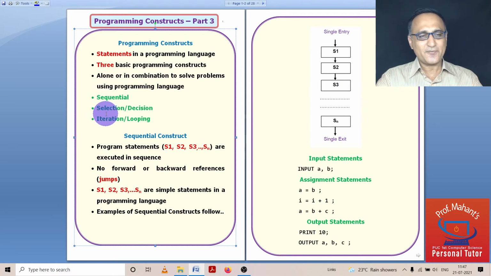So in the next few sessions, I'll try to explain what you mean by the sequential way of solving a problem, what you mean by the selection or decision way, and what you mean by the iteration or looping way. So let's take a look at this sequential construct. If you look at the right hand side of the screen, I will do one statement, then the second statement. I'll keep doing statements in a sequence till I reach the end point or till I find the solution.